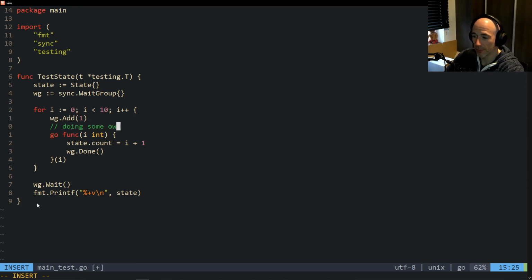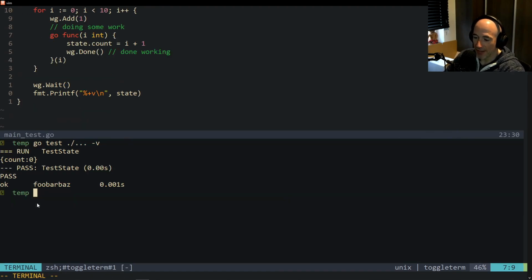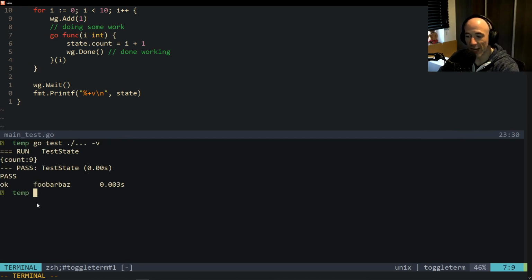And when it's done, we're going to say done working, right? So it's 10 times incrementing, 10 times decrementing, and it's going to wait until it's back to 0, if that makes sense. And when everybody is done, then we're going to print out the state, and then we should probably see something, but it could be that it's 0. We never know, but it probably won't. Boom. And the state is 9. That's perfectly fine, right?